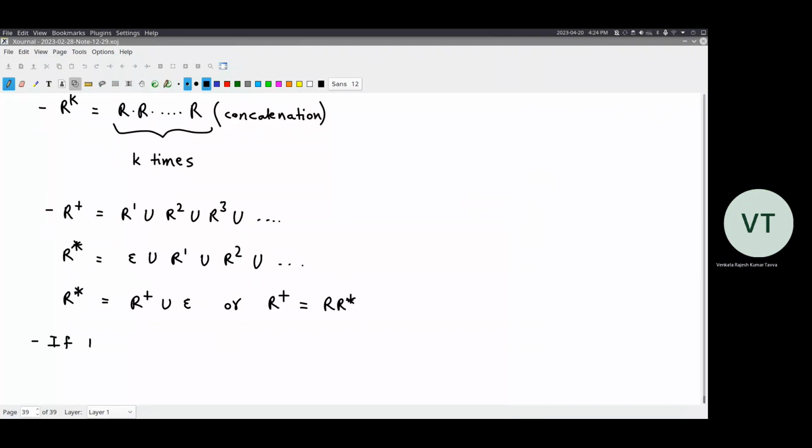If R is a regular expression, R star R will be different because, again, I need to get into infinities. So I'll just leave it here. Say infinity plus 2 is not the same as 2 plus infinity. In infinite numbers, addition is not commutative, multiplication is not commutative, it is different.